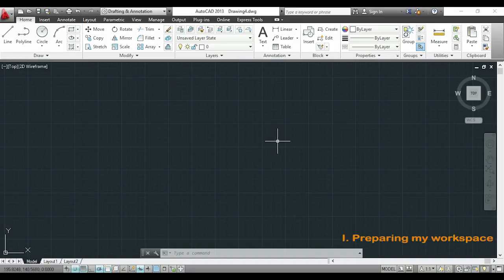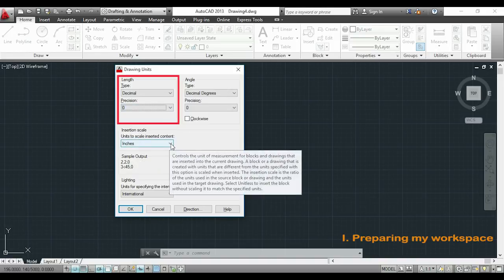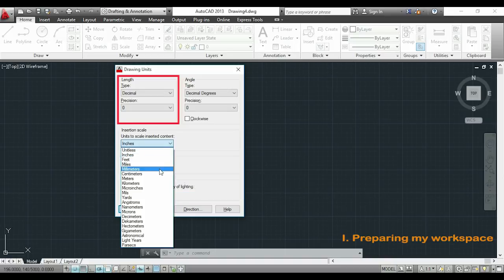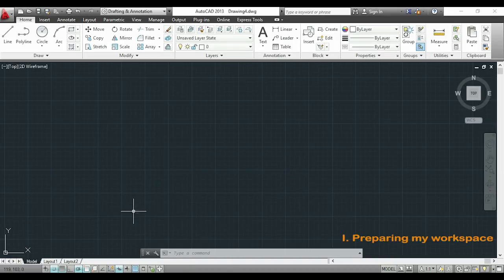I can type units with my keyboard to open the drawing units panel. Here, where it says length, I have to choose the type of measurements that I need and the precision that I want. In my case, I will use decimal and precision 0. For the units, I will use millimeters. Now I click OK.